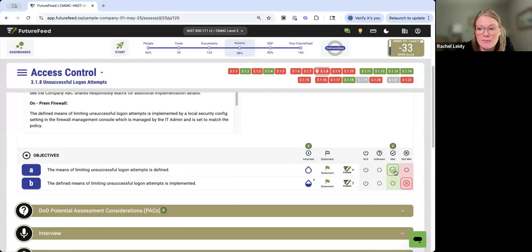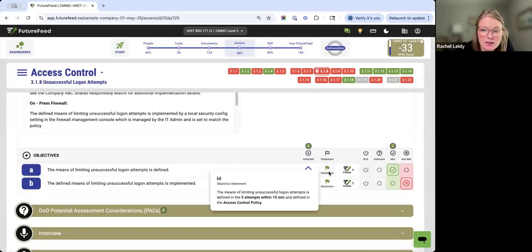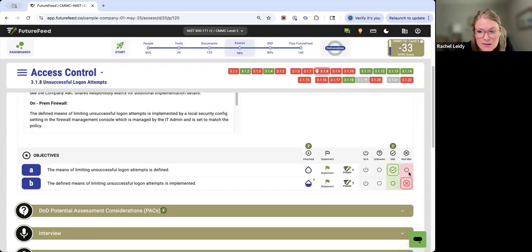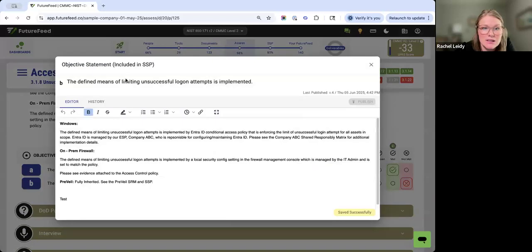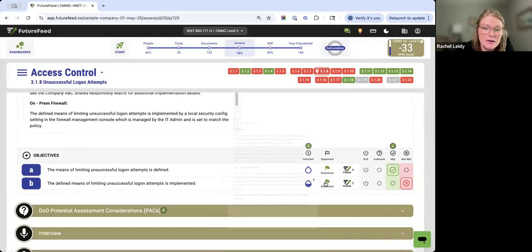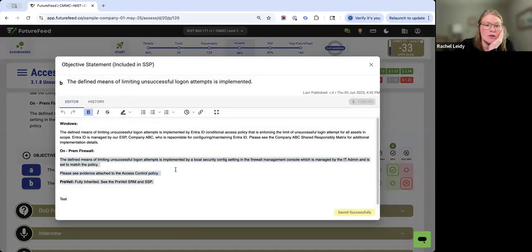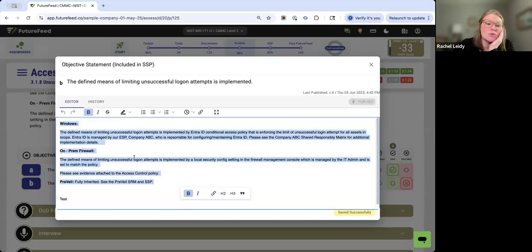So again, if something's met, try to have objective statement details. If something's not met, have a POA&M. You could have objective statement details for something that's not met, and you could still have a failure. You could, in this objective statement, identify what the implementation plan is.